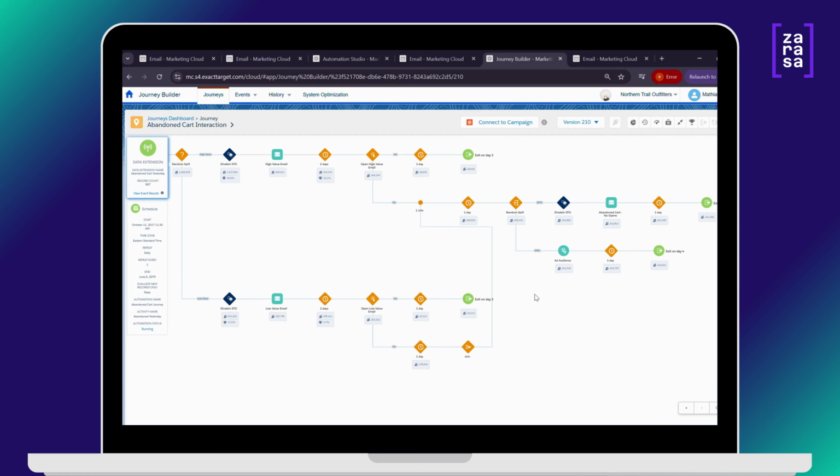Email is only part of the strategy. We can also extend the experience using advertising audiences. For example, we can automatically sync that same customer with platforms such as Facebook, LinkedIn, or Google Ads. So, in addition to receiving an email, they'll also begin seeing personalized ads featuring the product they left behind. This significantly increases the likelihood of recovering the purchase.